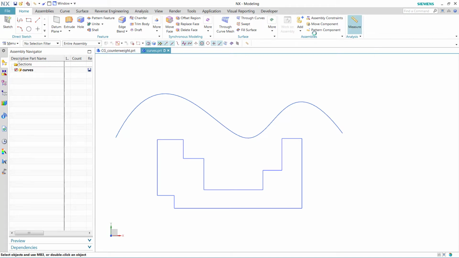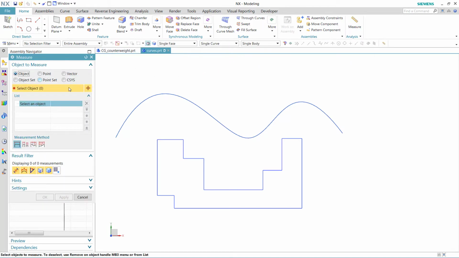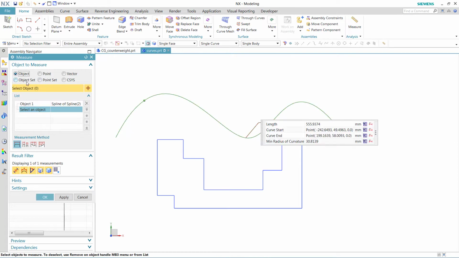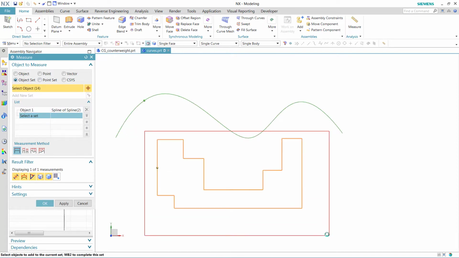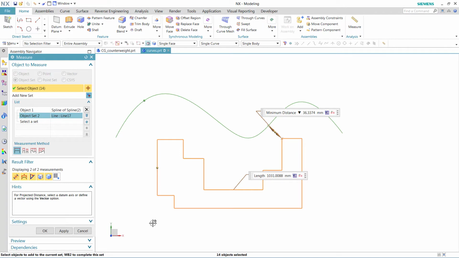In this part, we'll do a minimum distance measurement here between this curve on the top and this object set, or this set of curves down below. In this measurement, you can see our minimum distance here is 36.3 millimeters right now. This is the closest approach between this curve and this set down below.